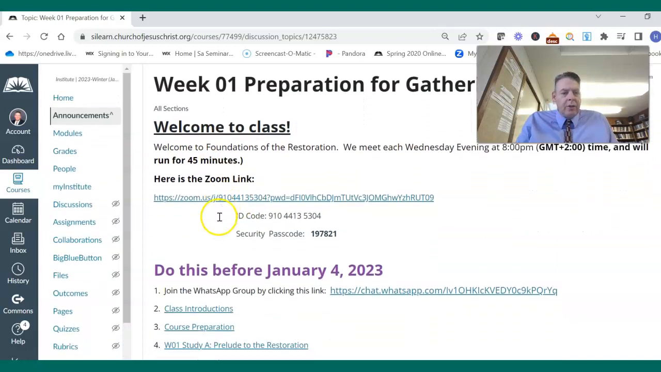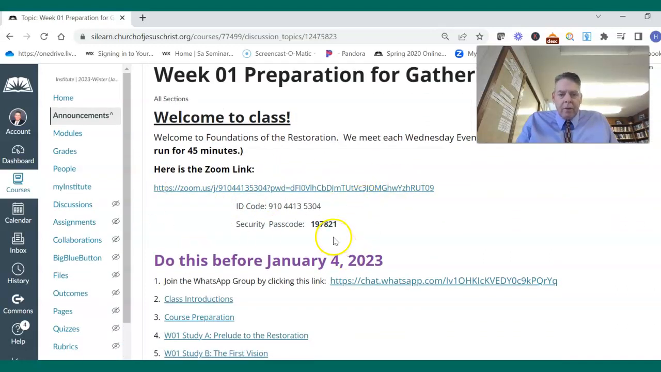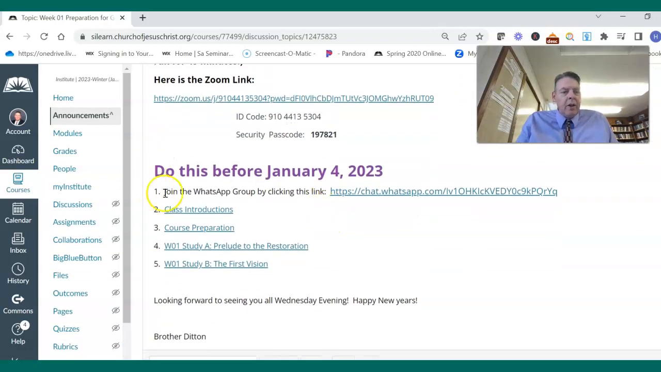Welcome to class. There's the Zoom link right there. You need the passcode. There it is. Here's everything you need to do before January 4th, the gathering. Join the WhatsApp group. Click that one, do it. Click that one, do it. It shouldn't take you more than 45 minutes, which is all we're asking you to do a week, plus the 45-minute gathering. Don't get bogged down. Just answer the questions and submit it, and let's move on to the next week.